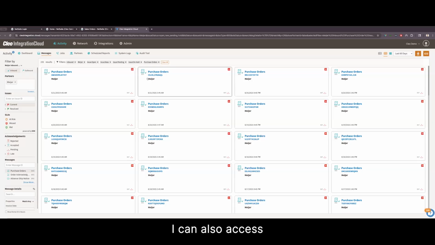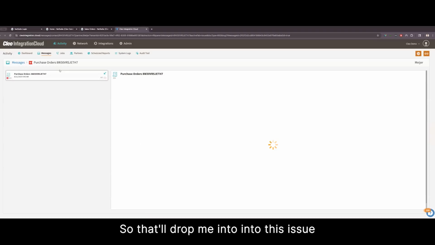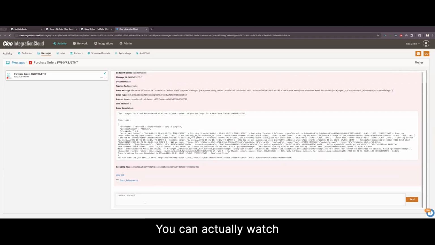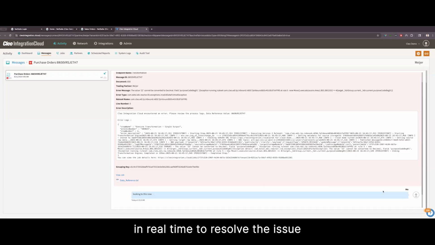I can also access that issue report here from this interface as well. So that'll drop me into this issue report. This isn't just an issue report. It's actually a ticket in our ticketing system as well. It's fully integrated to CI/CD. You never have to go to another system. You can actually watch everything happening live as it happens. So as the technical teams on our side are commenting and your team's commenting, they can work together in real time to resolve the issue all in one interface.